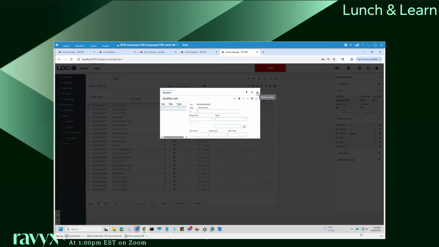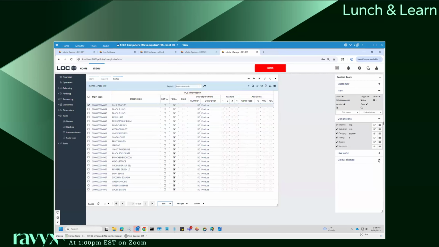So with that being said, Christina, did we have any questions come in? Yes. Do the images come with the lock item files?